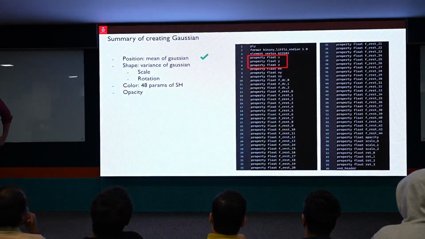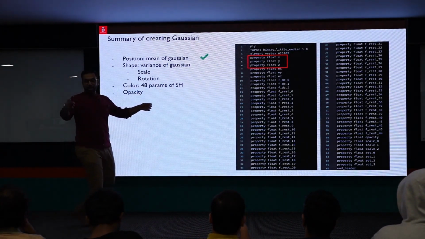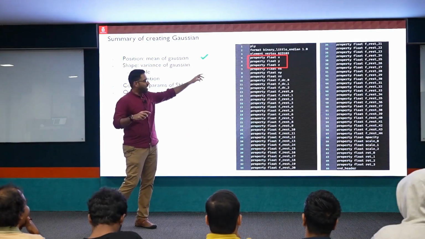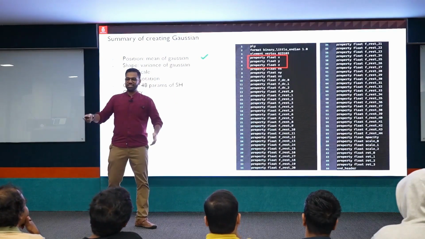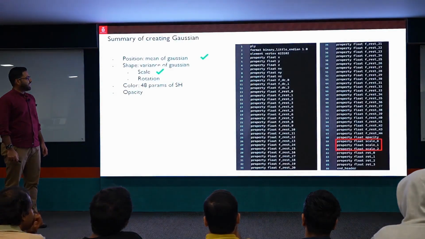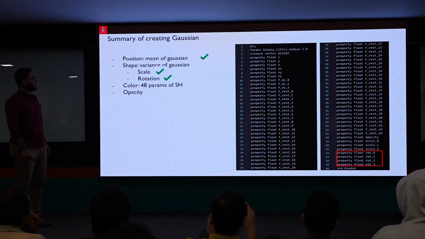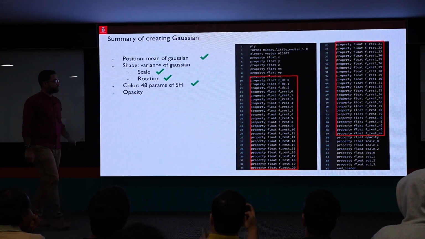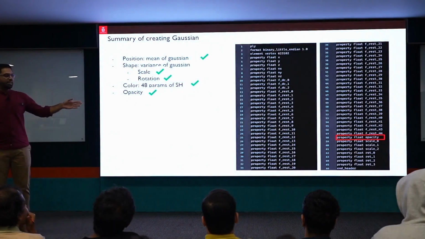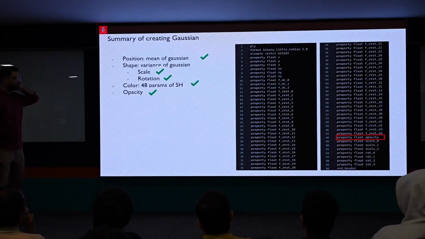Let's look at a summary of creating all the Gaussians. As you said, we have lots of parameters for every Gaussian, and you have all of these parameters for millions of Gaussians usually in scenes. So you have 3 parameters for the position, 3 for scale, 4 for rotation, probably a quaternion representation, 48 for spherical harmonics, and finally 1 for opacity. These are all the parameters that we are optimizing over. Multiply this by a million, and that's how many parameters we are optimizing.